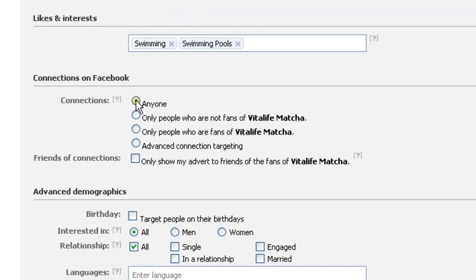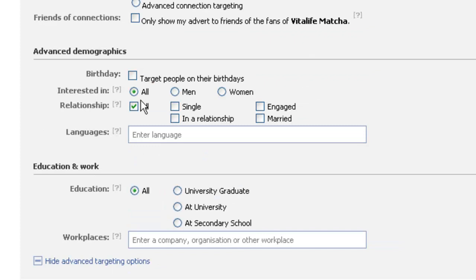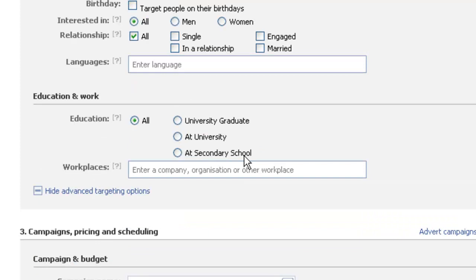Connections, again, I'm going for anybody, not just people who are already fans of Ice Life Matcher or friends of Connections. You can actually target people on the birthday, which is quite good if you've got an offer running or a voucher available. You can say we've got a voucher especially for your birthday, but I'm not going to use that in this instance. Again, relationship or interested in, I'm not interested in separating those or segmenting that area.